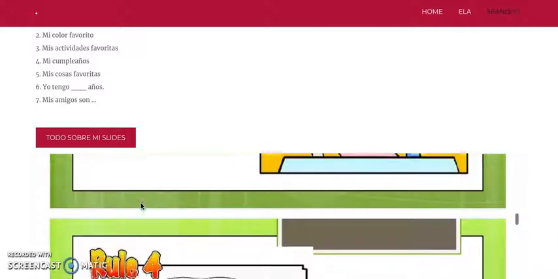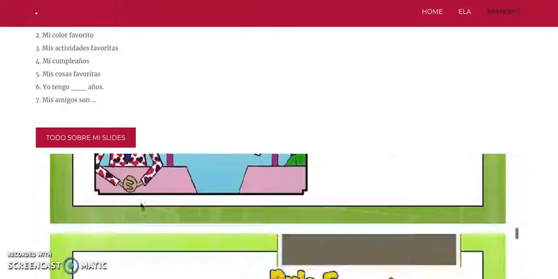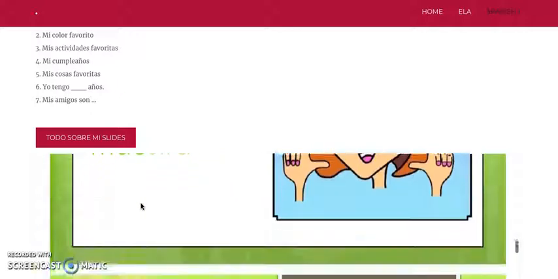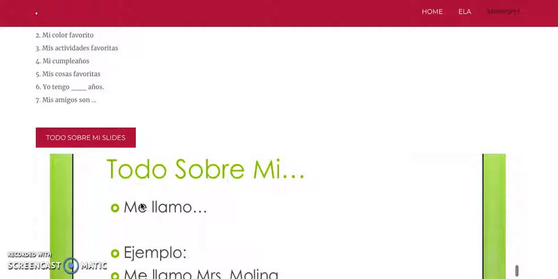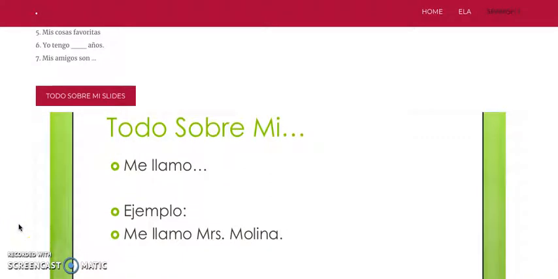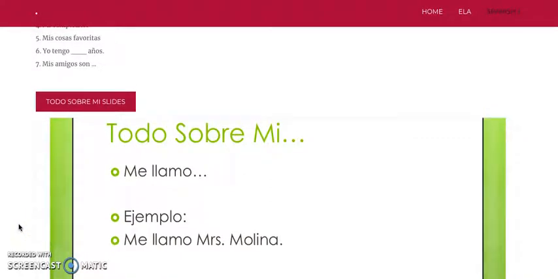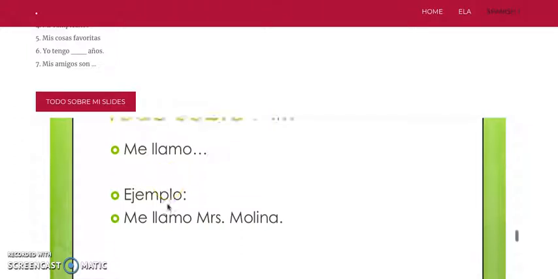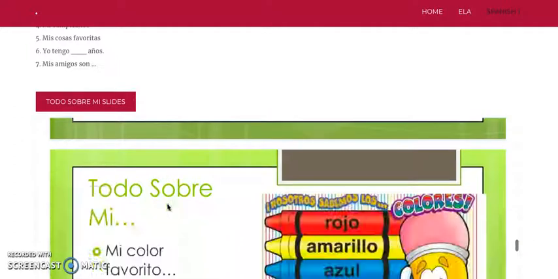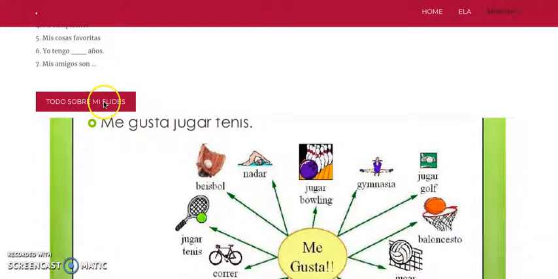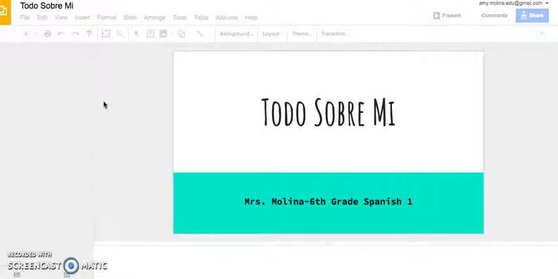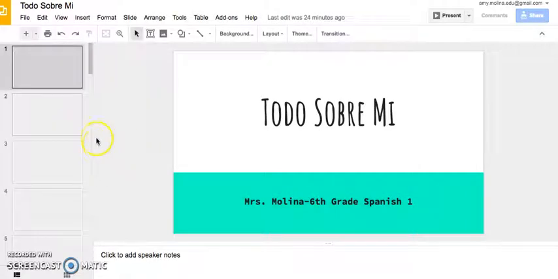And then I have some slides here that review examples of an introduction activity that would allow the students to create a Google slide called Todo sobre mí. And I've given them examples and vocabulary to use to create their slide, and then also a link here that allows them to go to the shared slide on Google Docs for everyone to complete.